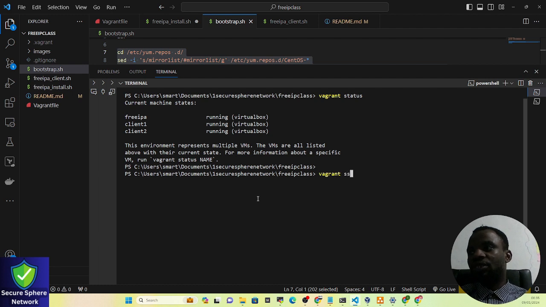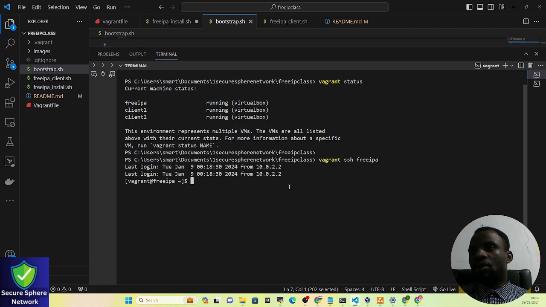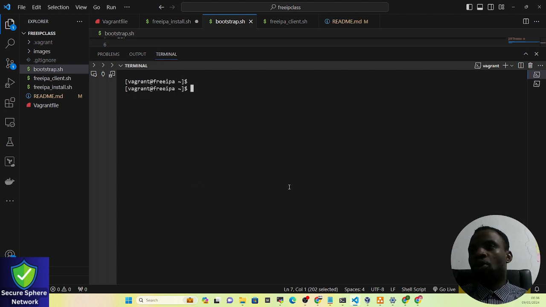Vagrant SSH. Then we can appear the server that we want to log in with. So when we first press that, we'll be able to log into the server at the moment. Alright, so we can see that we are inside the server now. So we can run a couple of commands for confirming all what we have configured.